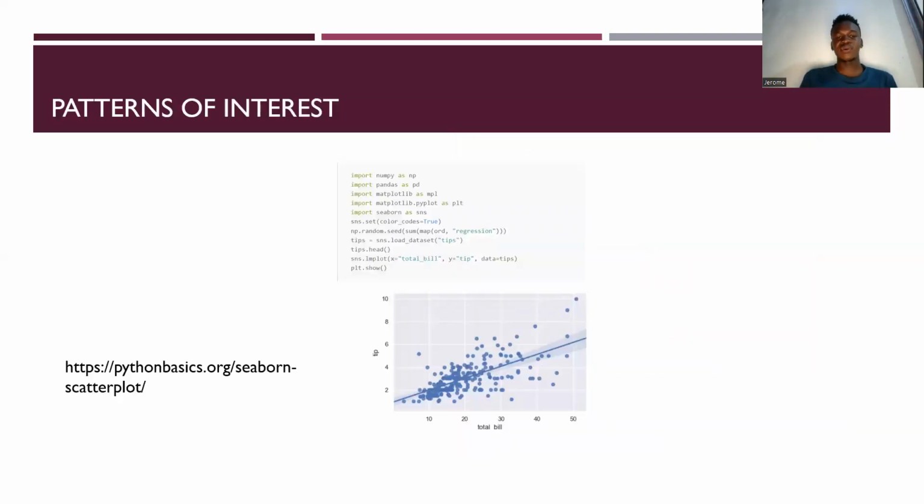Patterns of interest is more like the opposite of feature independence. Here we can show in a scatter plot how different features correlate, and also the features that interest us that we can use to train our model. That's where we can visualize and see how the different features we intend to use in our model can help us.